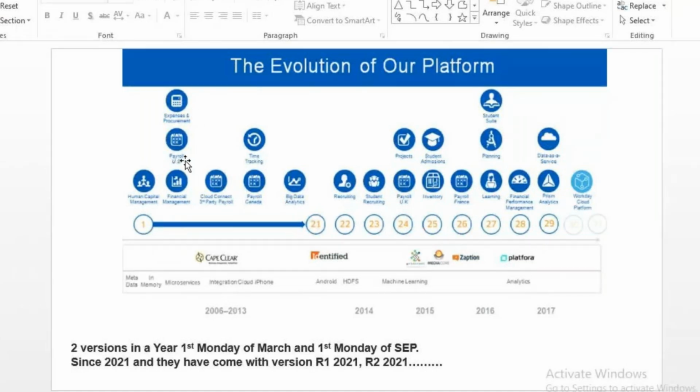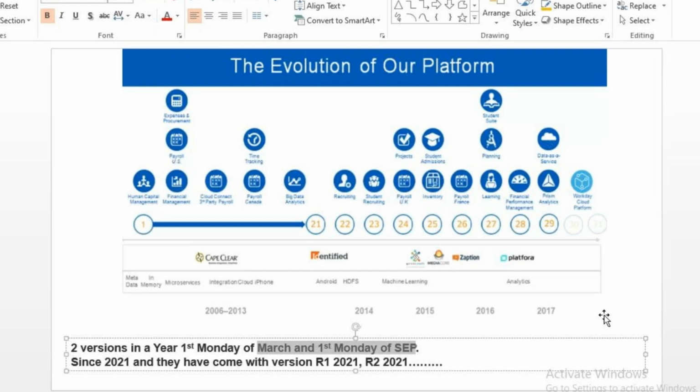They brought in third-party payroll, Cloud Connect. They got a payroll Canada and time tracking module. They got big data analytics. They got a recruitment module, student recruitment, and so on. They have a learning module, Prism Analytics, and Student. All this was developed down the line from 2005 till today on different versions every year. As I said, in March and September, there is a release on the first Monday. It's an interview question. Please write it down.